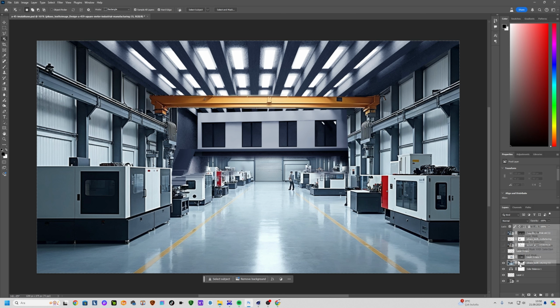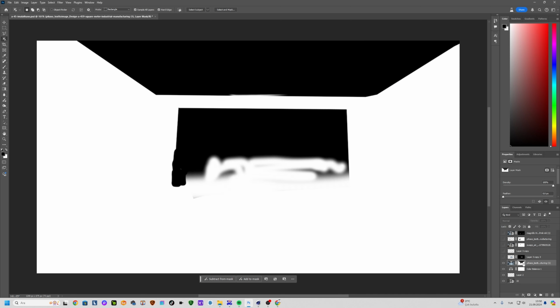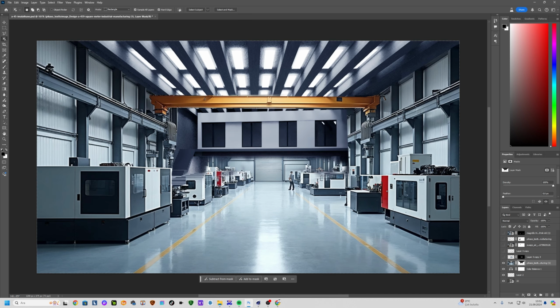All I did was to create a mask here, disable the layer mask, and this is the space. I created a mask here, enable it, and here's my mask. I removed the parts I didn't want. I didn't want the ceiling and wanted to see the far side, so I created a simple composition like this.